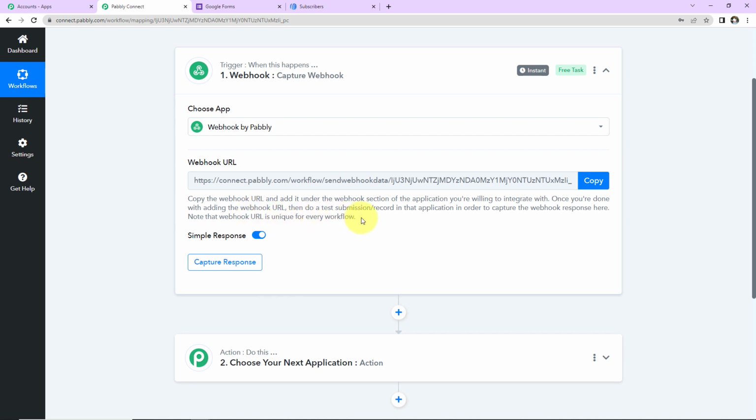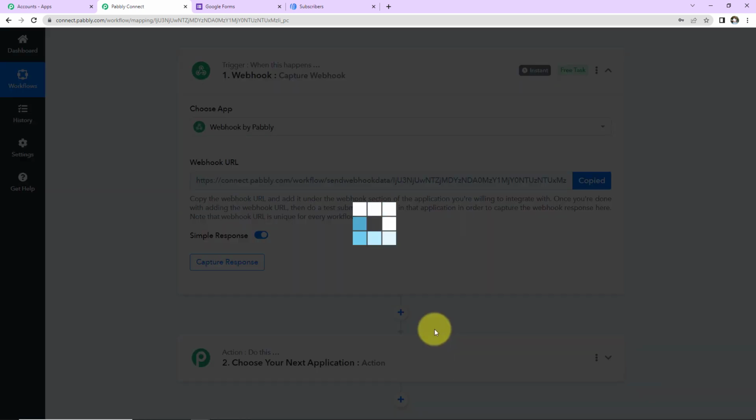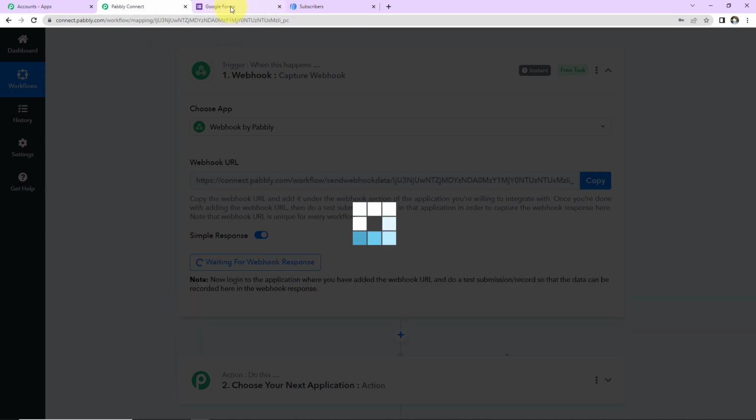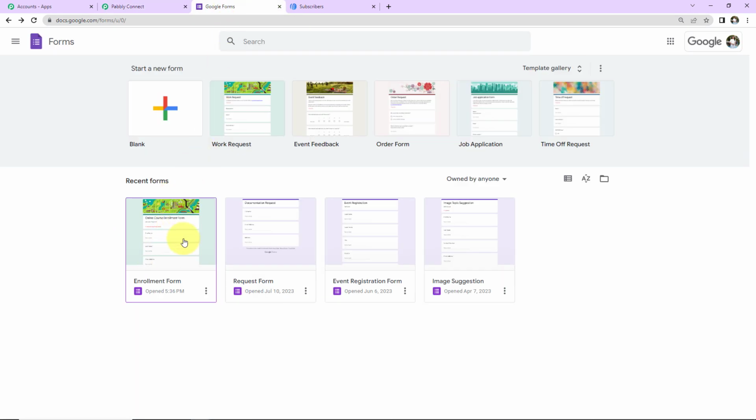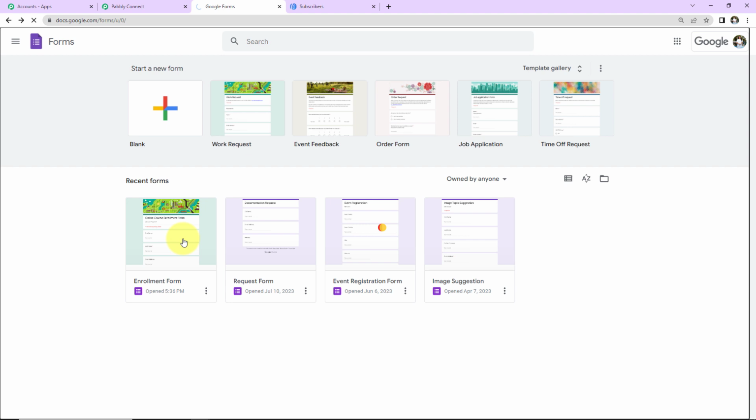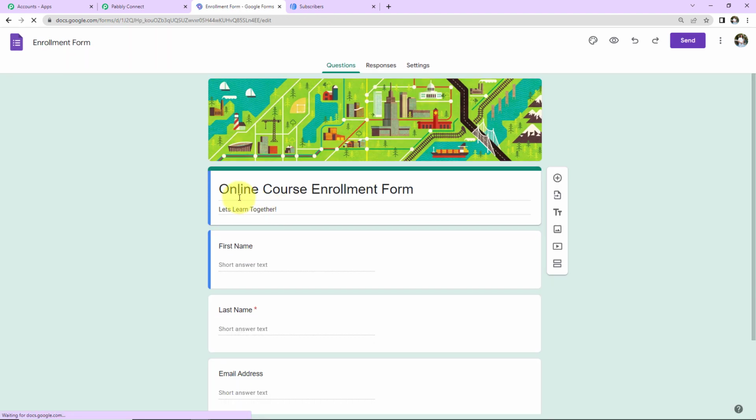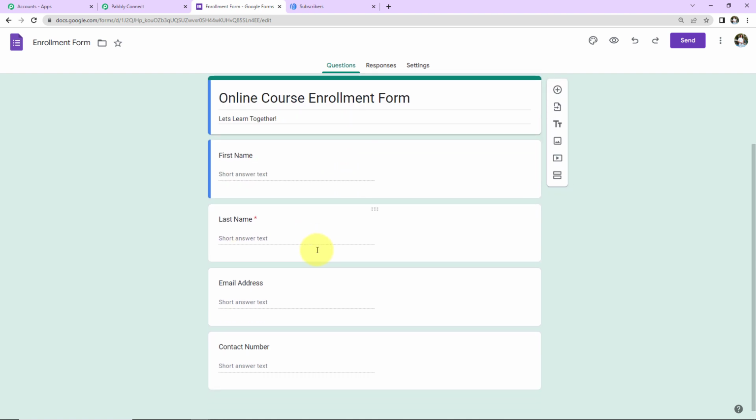So what I'm going to do is, I'm just going to give you an example. Let's say that Google Forms was not available in Pabbly Connect integration library. In that case, I'm going to copy this Webhook URL. Now let me take you to Google Forms. Here I already have created this form which is an enrollment form. So this is an online course enrollment form. Okay, here I have got the following fields: first name, last name, email address and contact number.